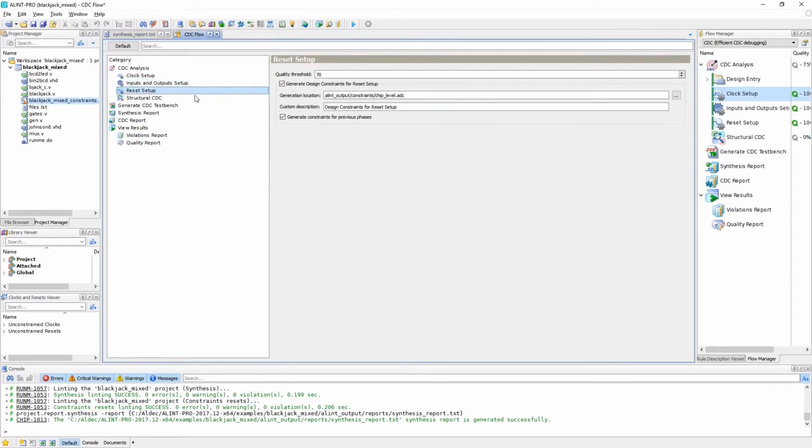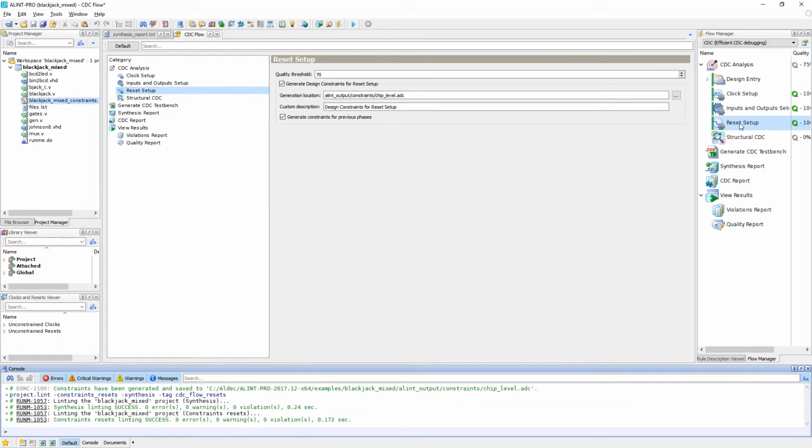Moving on to our final setup phase, we can see our last constraint generation action for resets. And of course, all of those same options are available here as well. So now that we know what can be generated with our CDC flow, let's go ahead and run the flow to check out our suggested constraints for this project.